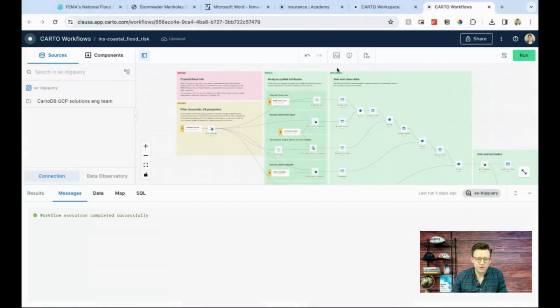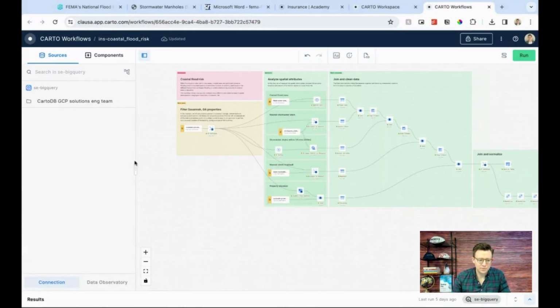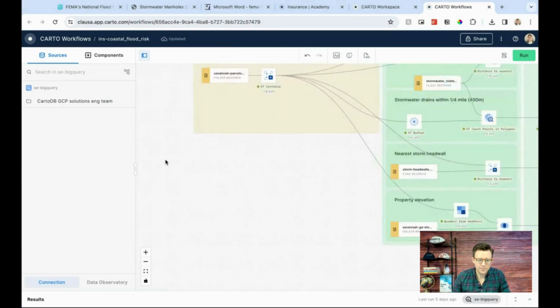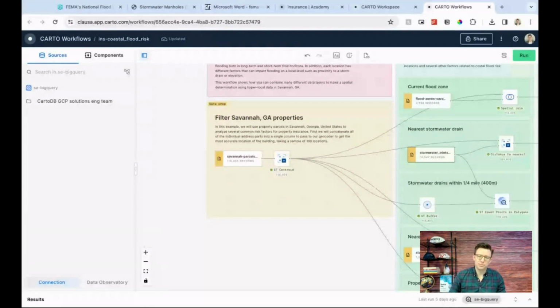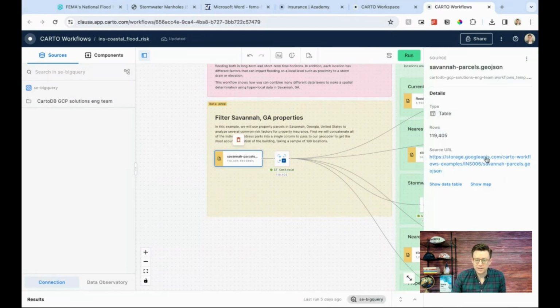So this is the workflow that I put together for this. I'm going to move things out so we can see it, and we'll walk through each step in detail here. Like I said, if you want to follow along, you can modify this. The original one has some geocoding steps to look at geocoding addresses and pulls in just 100 properties. This pulls in all the parcels in Savannah. So my first step was to load in this data for the property parcels in Savannah.